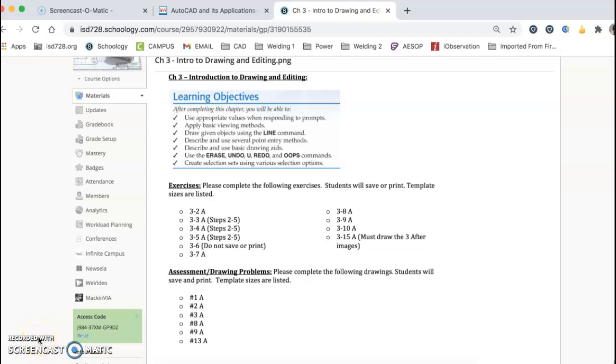Today you're going to begin to work on the Chapter 3 Introduction to Drawing and Editing Assessment Drawing Problems that you see down here at the bottom of your screen as posted on Schoology. The assessment drawing problems are the summative grade for this unit. The exercises that you can see listed above that are already done or should be done, those are the formative 20%. In order to do the assessment, you need to complete the exercises first.